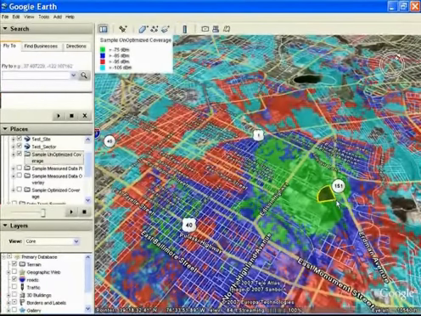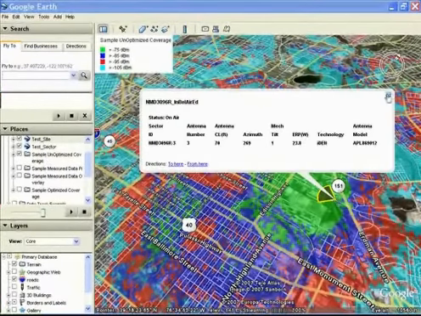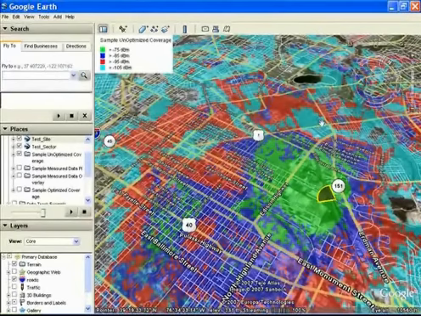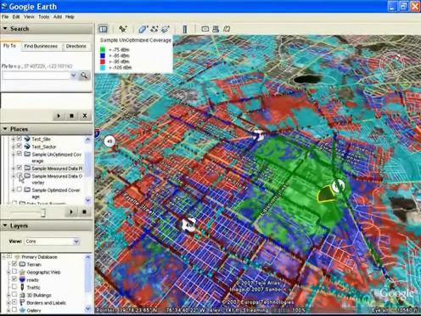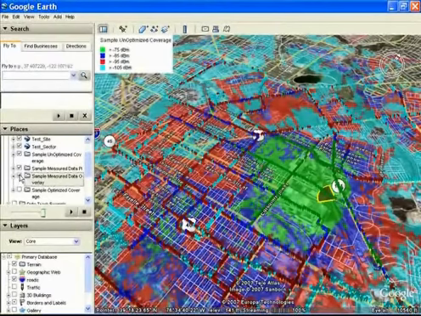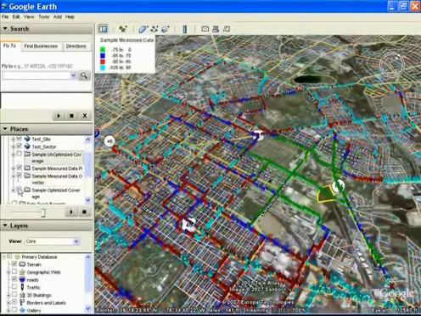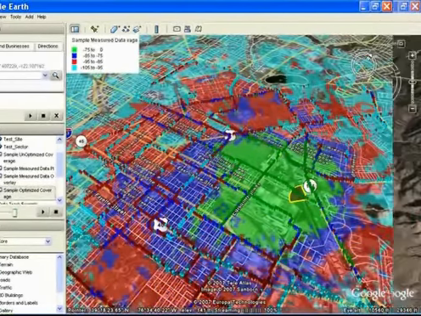SkyView can show the accuracy and optimization of propagation models over 3D terrain. In this example, you can see the original coverage from the propagation model. Next, we show the actual recorded signal data over top of the original propagation model. Now we show the optimized propagation coverage model using the recorded signal data.